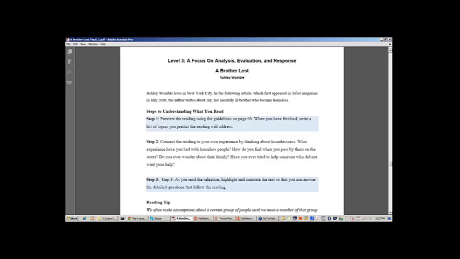I added a step three here too. I want them now to start highlighting and annotating as they read. You could start that at level two if your students were ready. That's why these levels are so arbitrary. For one class, you might add step three. For another class, you might not. You might add it sooner for one class and not another. It's just a matter of knowing the students. So they're writing their own predictions here, and then they're starting to highlight and annotate. Reading tip I left the same.